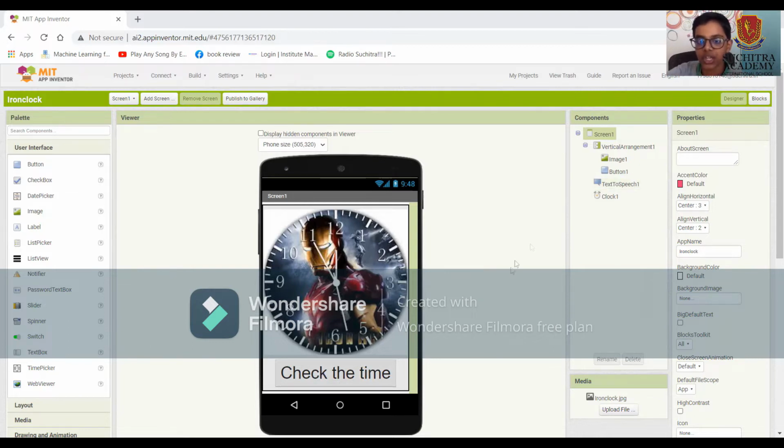And the text to speech converter, as you guys know, converts the text which we have written to a speech. And then the clock one reads the time that we are in right now.